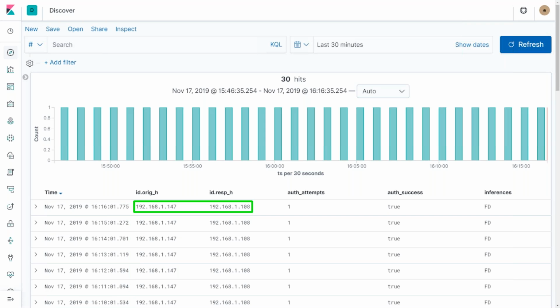So we have these regular connections between these two hosts. These are inside the network, the local addresses in this particular case. And so we have this 147 originator, that being the client in this case, and the 108 responder, that being the server that's being SSH'd into. We have the auth attempts and auth success fields. These indicate that there was a single authentication attempt, in other words, one entry of a password or a key, and that it was successful, so that this particular host was able to connect to that machine correctly.